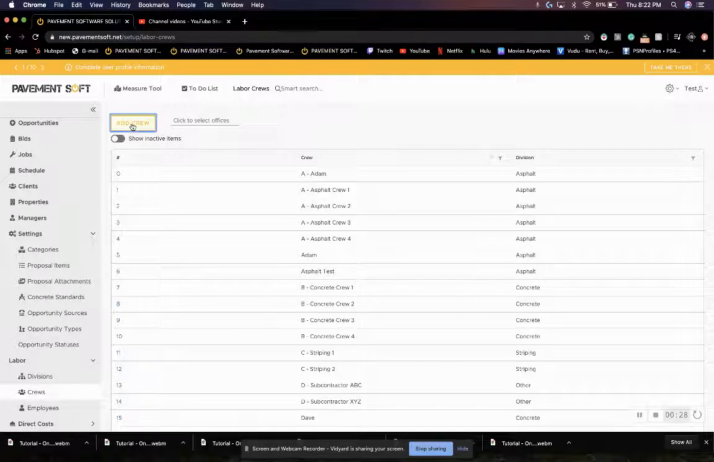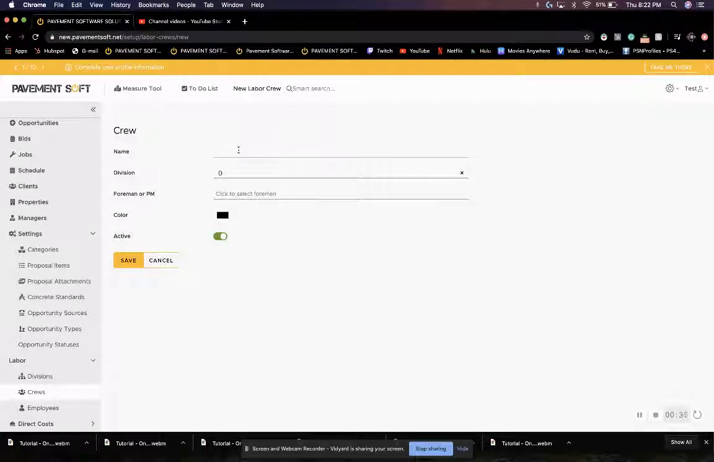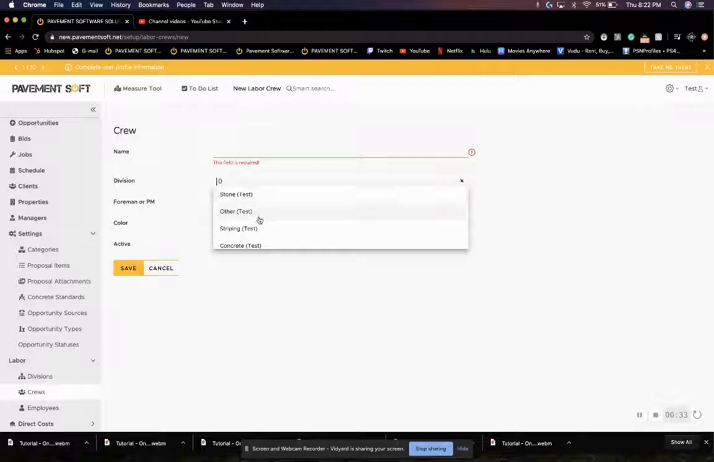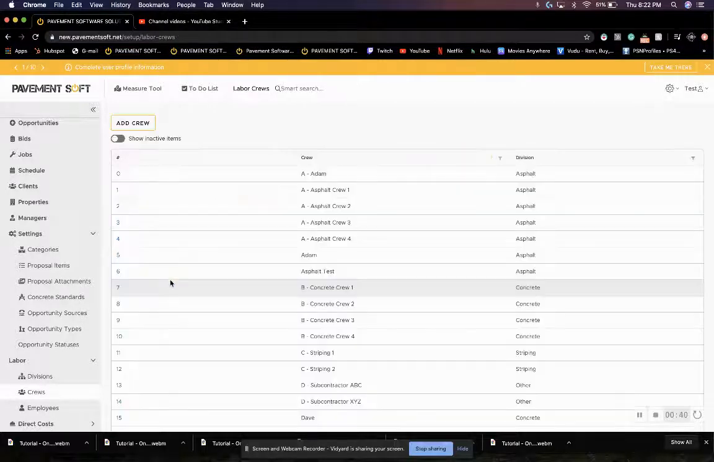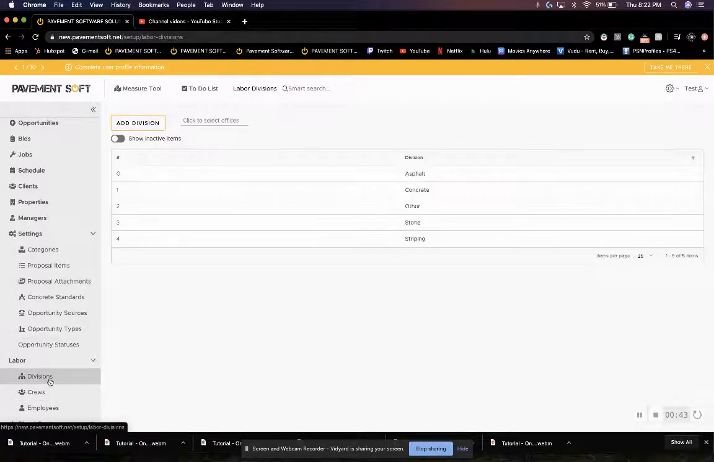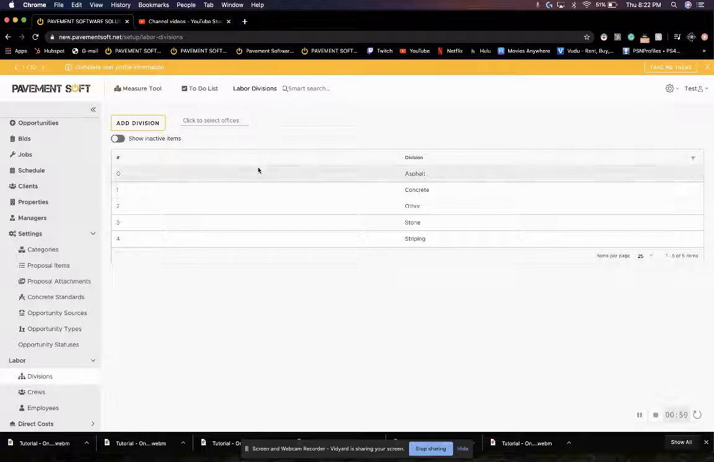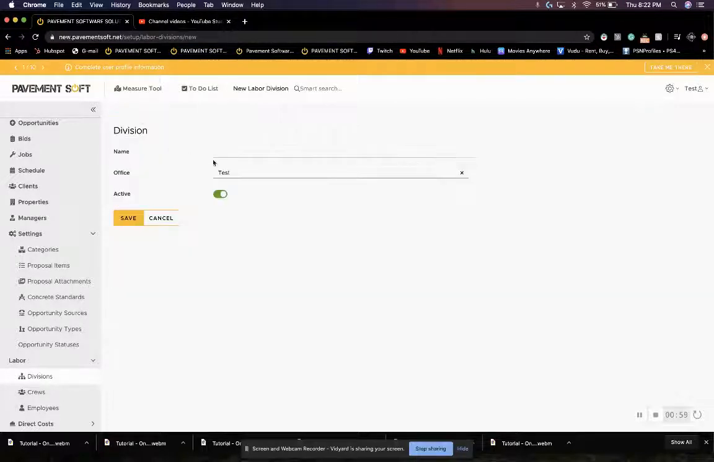First, here is how we add a crew. We can add the name of the crew, what division they are in, striping, stone, other, and click the foreman, and click save. So, first thing, if you don't have any divisions in here already, what you are going to want to do is come in and add the divisions or the type of work: asphalt, concrete, stone, striping, seal coat, etc. Come in, add your division, name, what office it's to, and save.